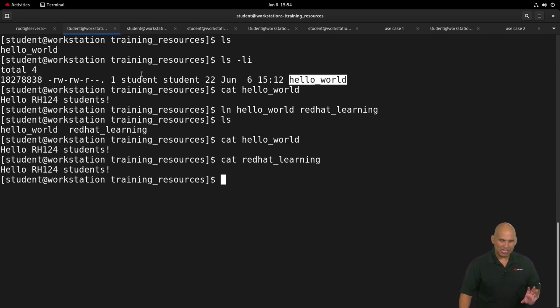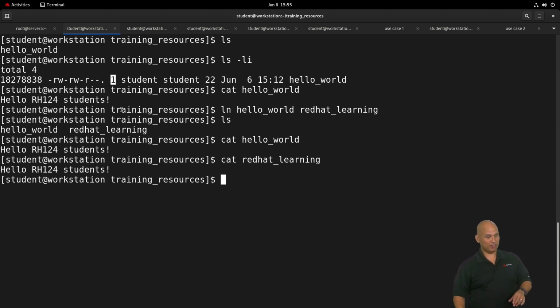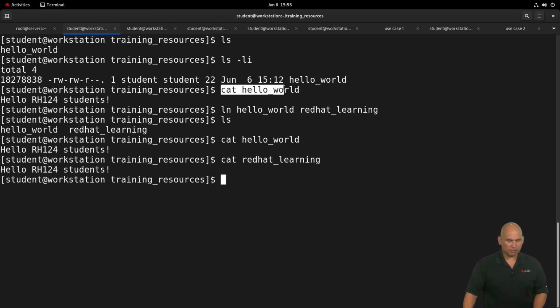Now, there's a certain number that I want to point out right now. Look at that number 1 that I'm highlighting. That is called the link count. What the link count does is that it tells us how many names are associated with that particular inode. That's useful information, right? Nod your head along with me. Yes, it's very useful information. So there's one name that is associated with that particular inode. And if you look at the contents of that Hello World file, it says, hello, RH124 students.